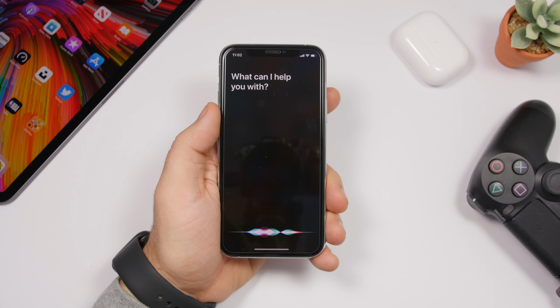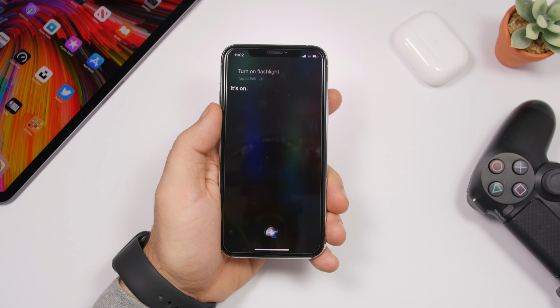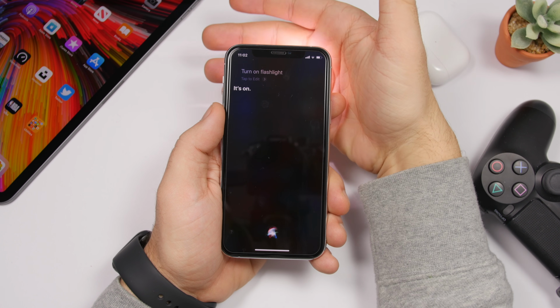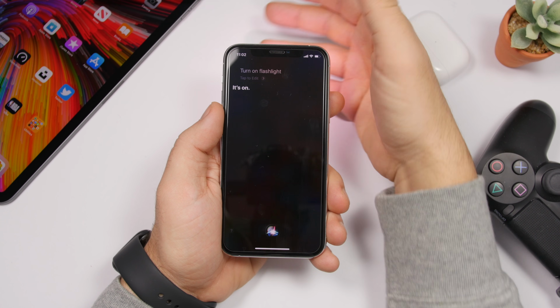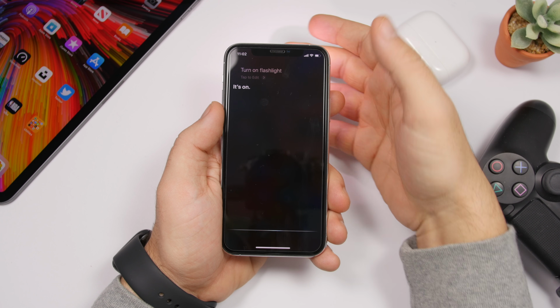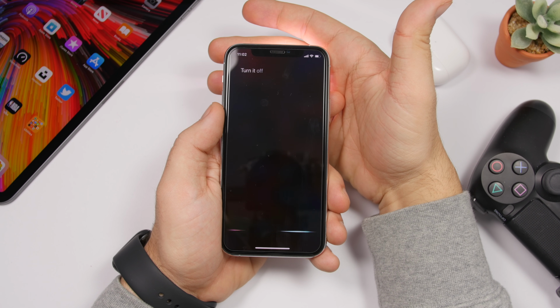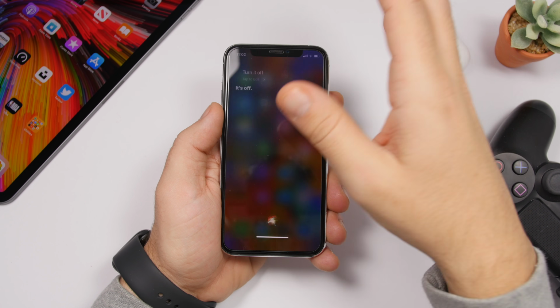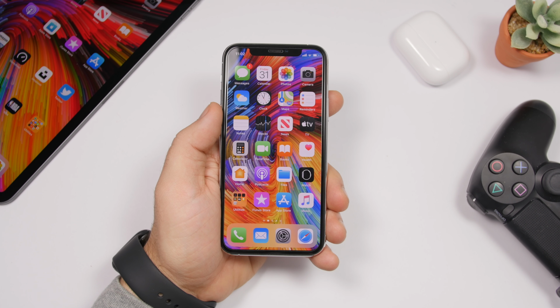And you can also use Siri to turn on or off the flashlight. Turn on flashlight. And as you can see right there, it has just turned on the flashlight. Turn it off. And as you can see, just like that, it will also turn it off.